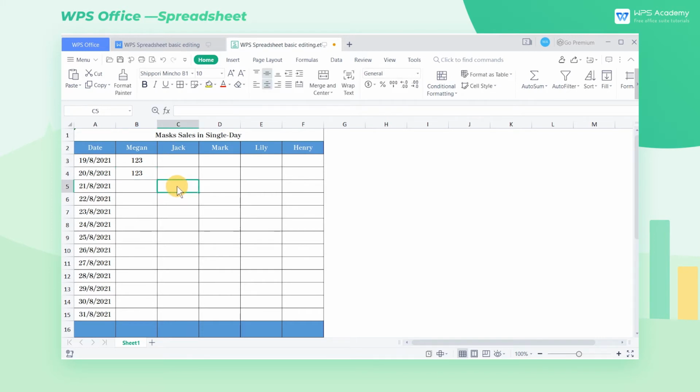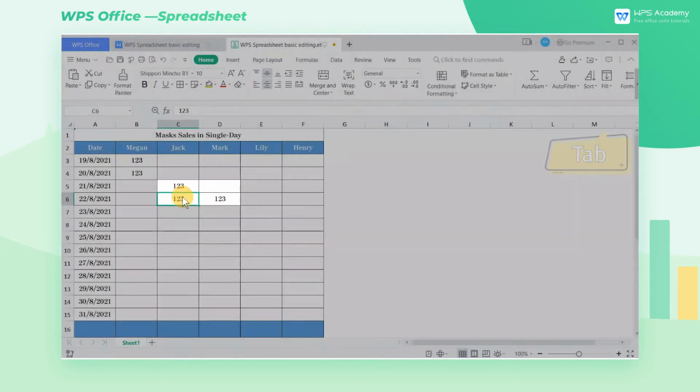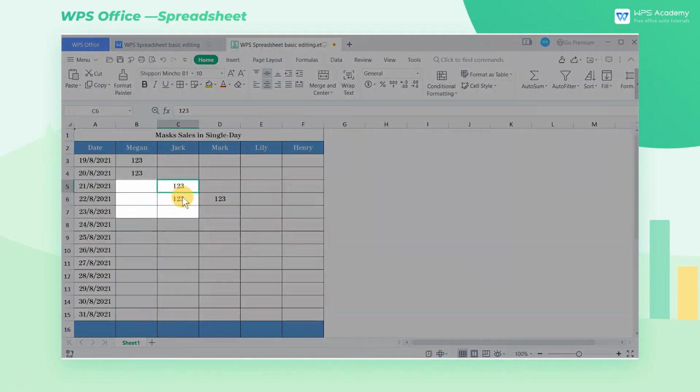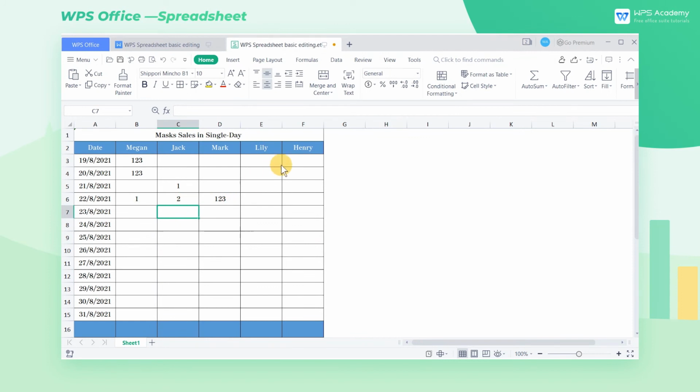After entering the first data, press the Enter key to input data in alternate rows. Press the Tab key to input data in alternate columns. We can also click the Up, Down, Left, and Right keys on the keyboard to quickly switch cells to enter content.